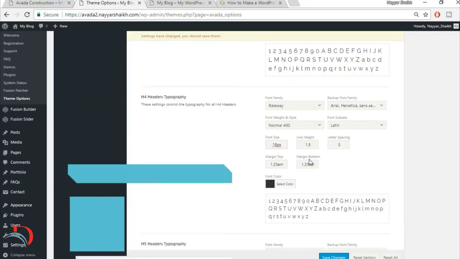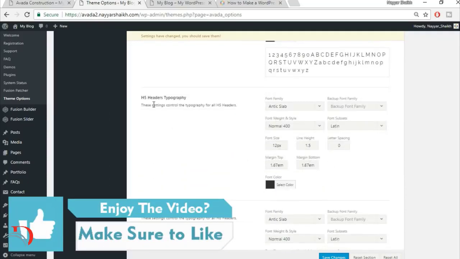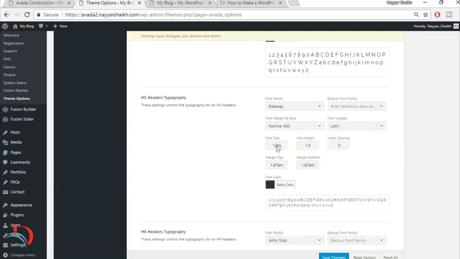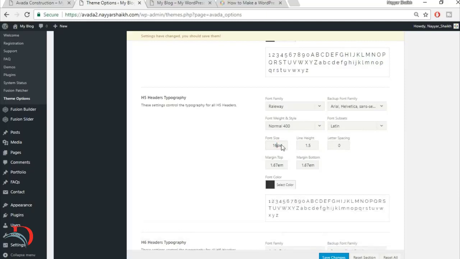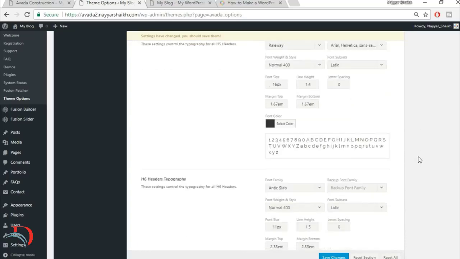Zero letter spacing, again fine. And the rest of these settings over here are fine. Now let's move on to H5. Now change this font size to 16 pixels. Line height to 1.4, I'm sorry, 1.4, and letter spacing will also be 0 here, and this is fine. Margin top and bottom is fine.